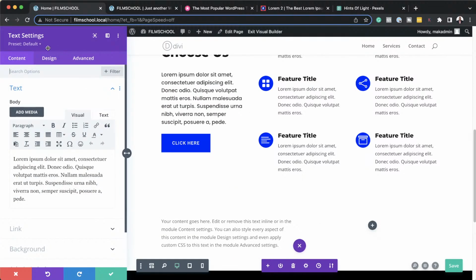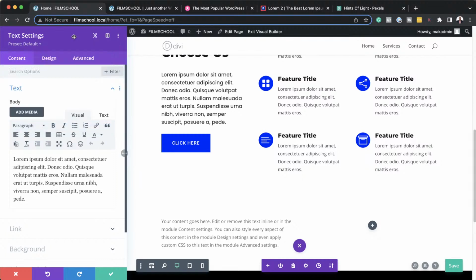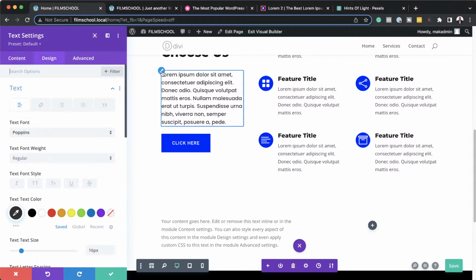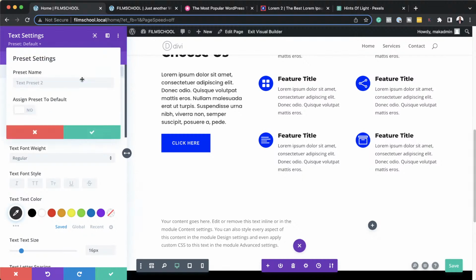What I can do now is click on this drop down and say, create new preset from current styles. Now keep an eye on this, it's very, very important. This is going to save you a lot of time. Again, I've gone into my text settings, clicked on this paintbrush tool, and now I'm on my text design settings. If you click on this little drop down and say, create new preset from current styles, like that, notice what happens. It's going to say preset name. I want to say paragraph.